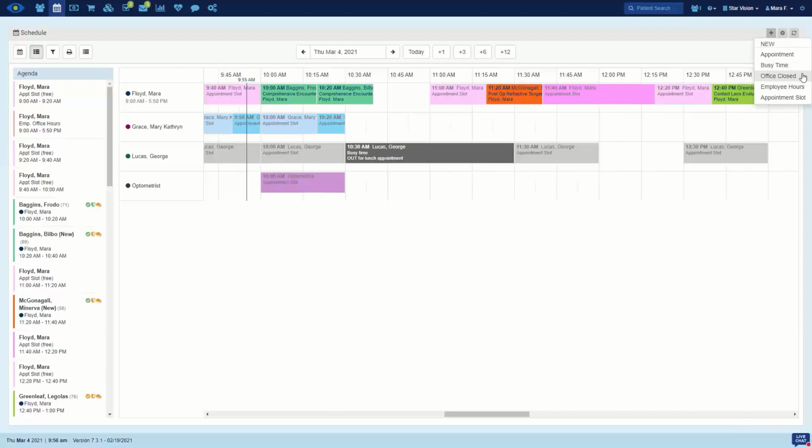Your office closed will allow you to close your office. If you close for holidays or any other specific days, you can put these on your schedule. Employee hours are the hours that an employee is working. These are not needed, but if you are a multi-location practice and your employees hop between locations, this will be extremely helpful. And lastly, your appointment slots. This is how you will build these slots you're seeing within my schedule.